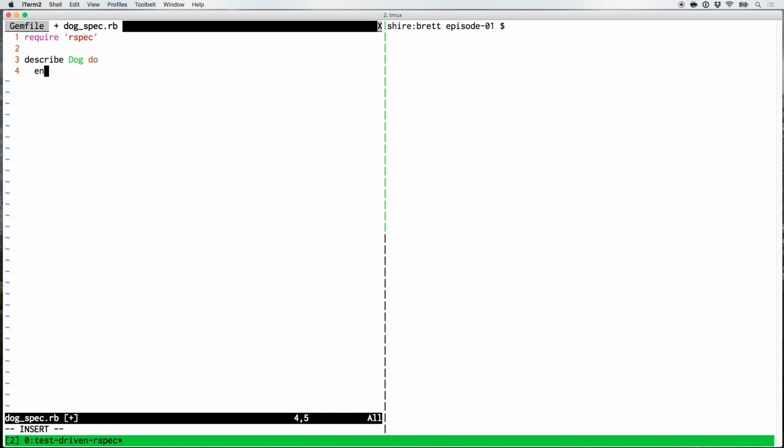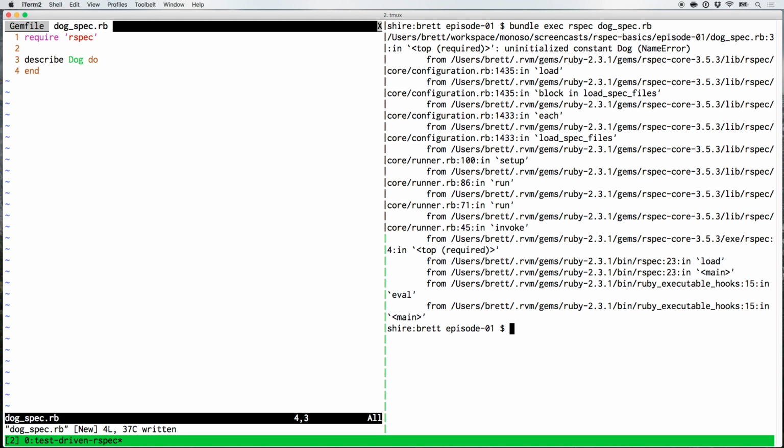So Dog, and this is the first point where we've written the test. We haven't actually written a test expectation, but we do have the test and we can run it. So we're going to try to run it. I'm going to run the test by running bundle exec rspec, path to dog_spec, and we see that it fails. And this is the first step of test-driven development, right? We have a failing test, and now we're going to try to make it pass.